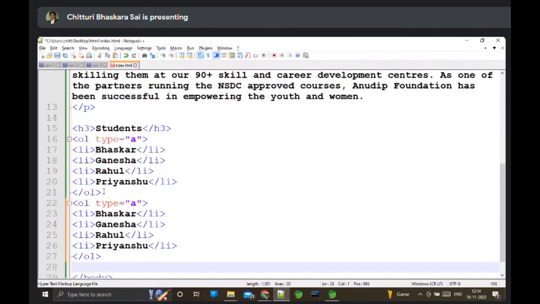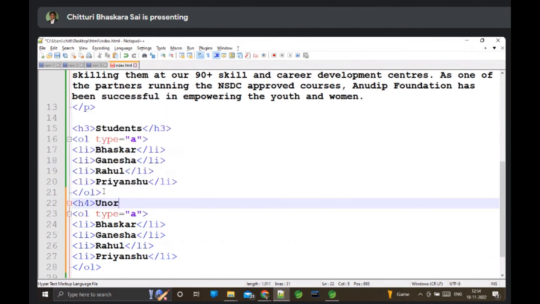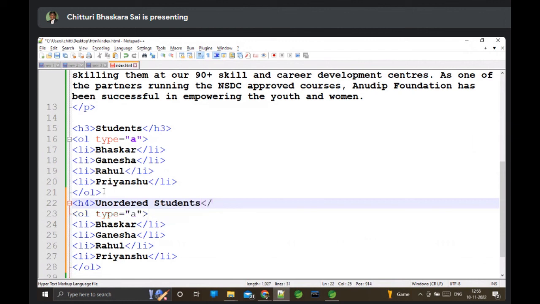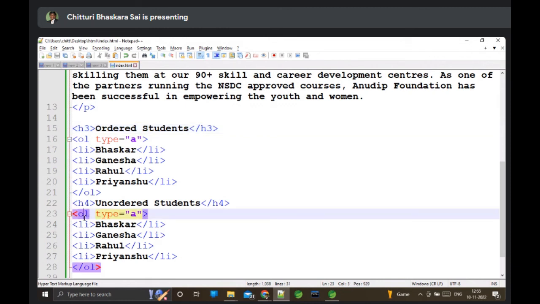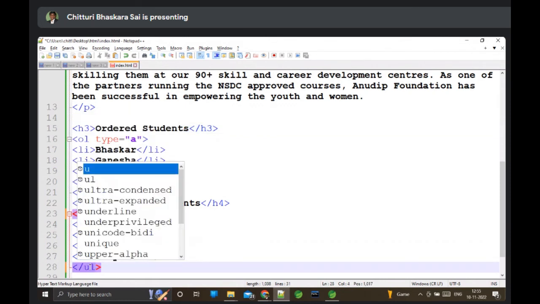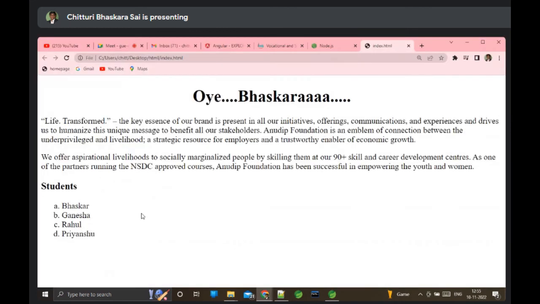Let's display some headings also. Unordered students, these students are not in an order, and ordered students, the students are in order. So this is an unordered list. We have to replace OL with UL. UL stands for unordered list, and we have to remove the type.